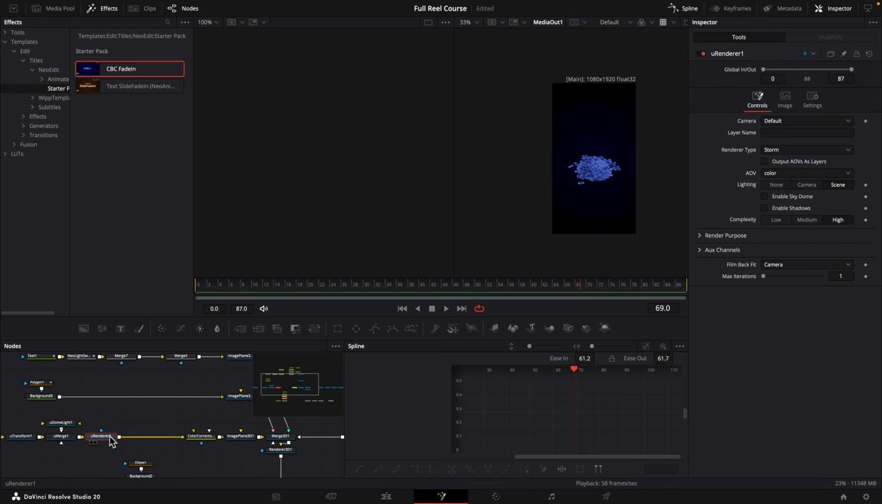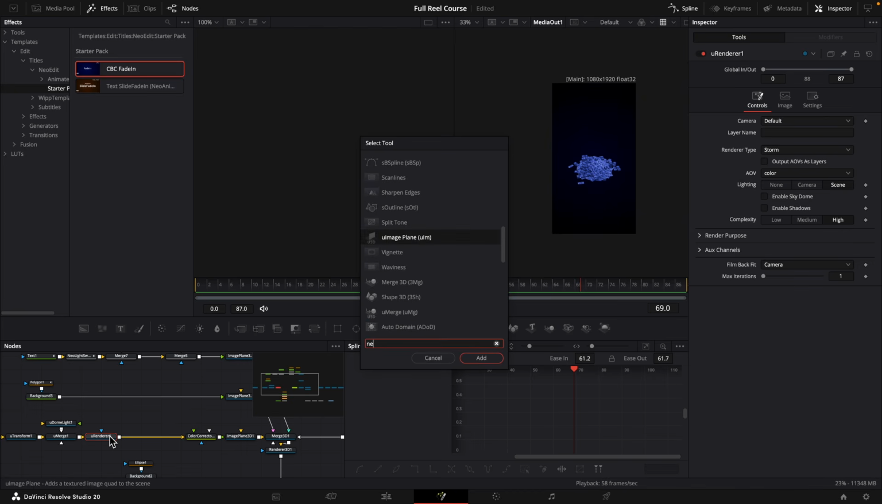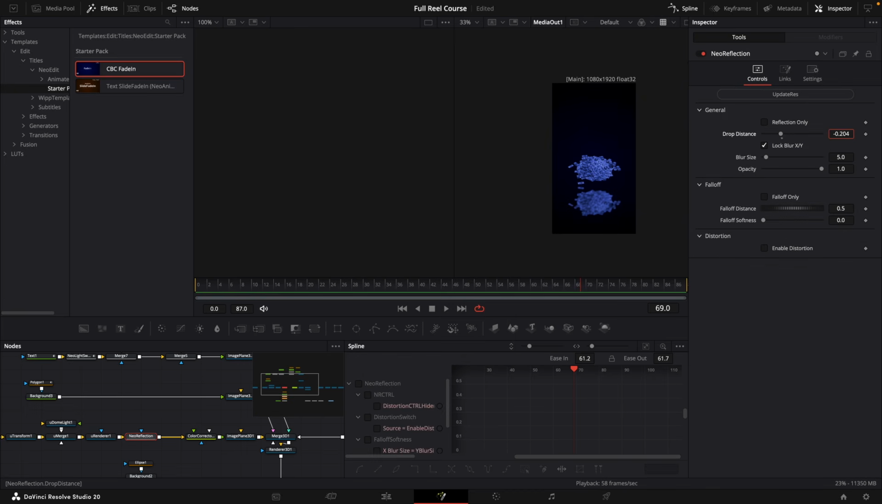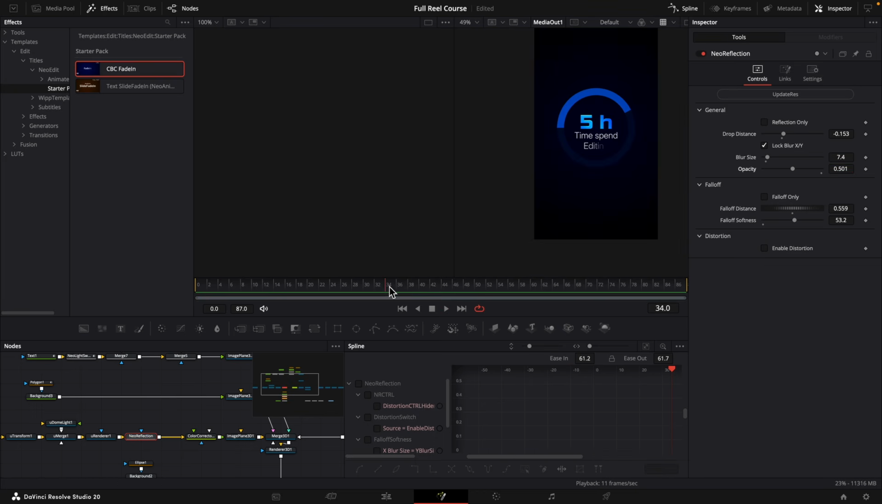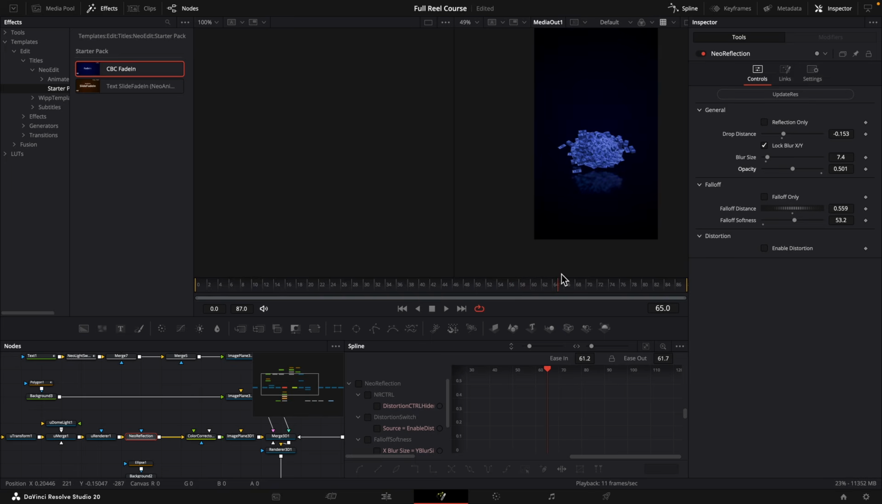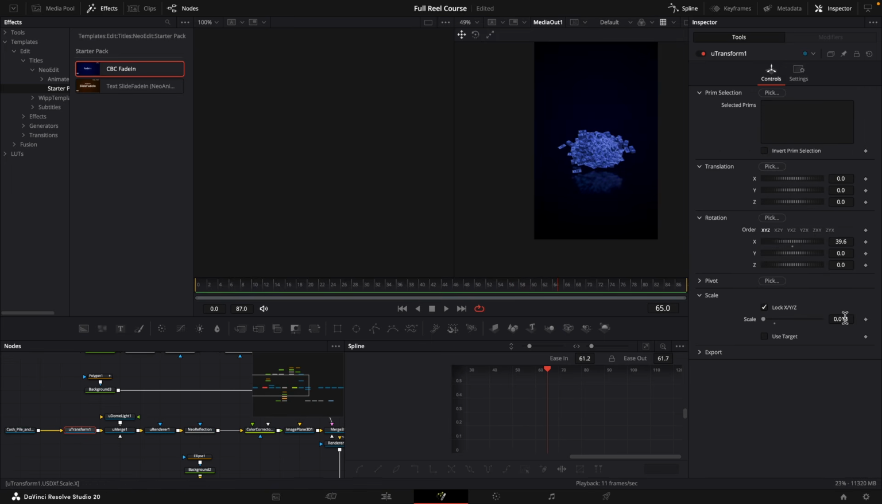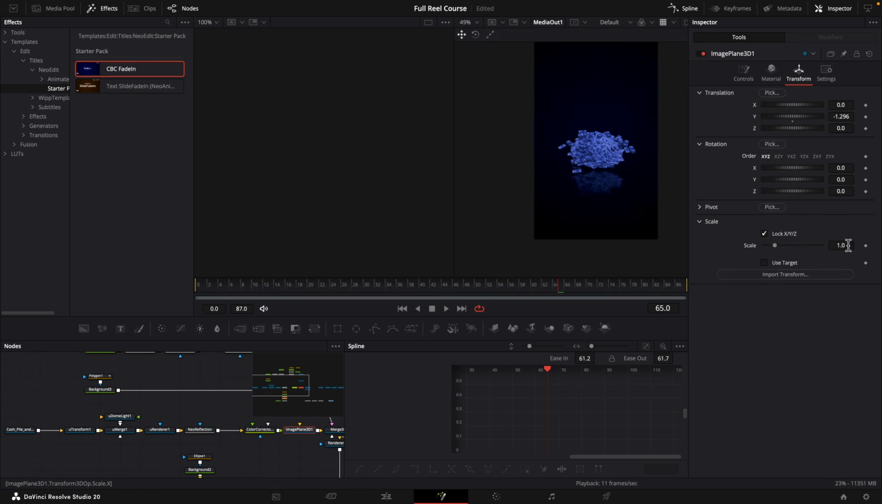And if you got the core pack, you can just add a new reflection like this, just update resolution, and then just drag up the fall off distance a little bit, add some soft edge back into it like that, just add some blur size and decrease the opacity a bit, just so we get this slight reflection on it, which looks quite cool. And we can honestly make it a little bit bigger, just go into the image plane and size it up, probably the easiest thing to do.